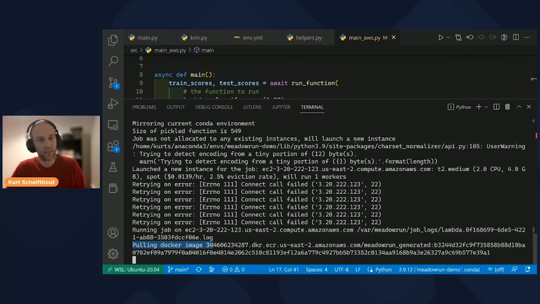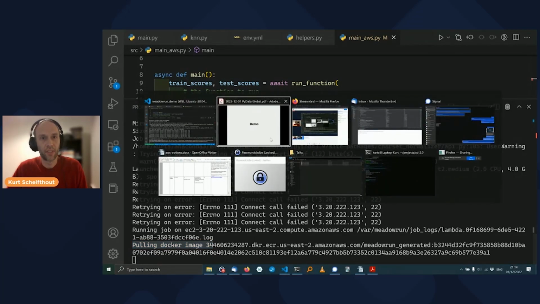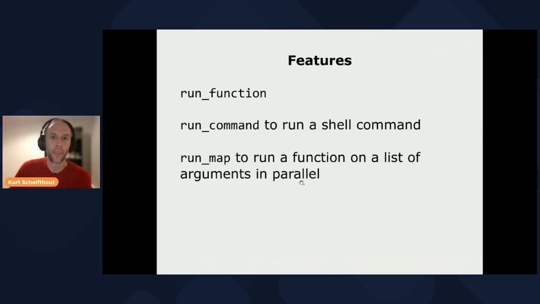I think I'll let it do that and come back to it afterwards to save some time. So I showed you run function. There are also some other API commands that you can call from Meadowrun. One is run command, so you can run a shell command in an environment. And there's also run map, which is basically like a parallel map that can run a single function on a list of arguments. And it will allocate many machines and then run that function on those in parallel.